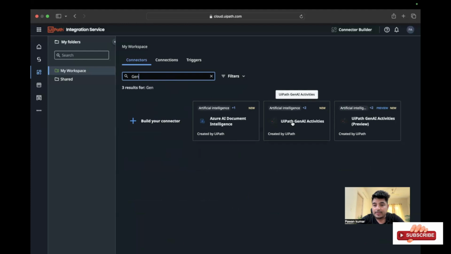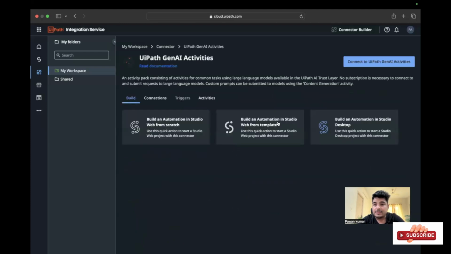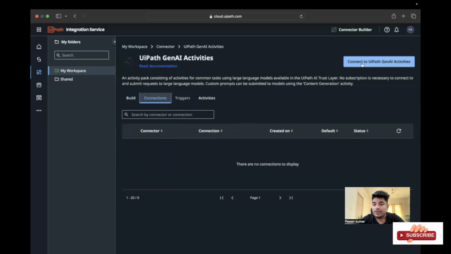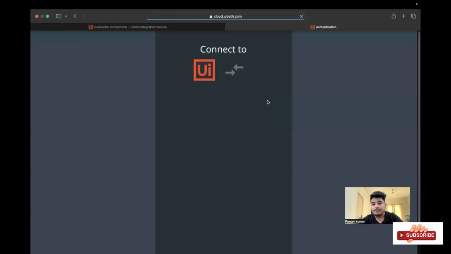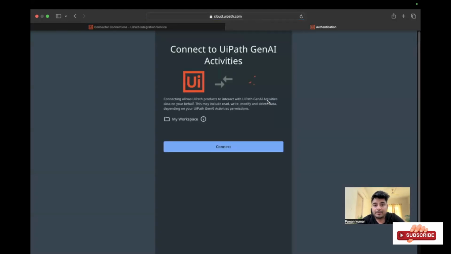So I have written Gen, and then I have gone to the UiPath GenAI activities, and then you can go to the connection from here, and then you can click on connect to UiPath GenAI activities. So it's just going to open one pop-up, and it will ask you to connect.